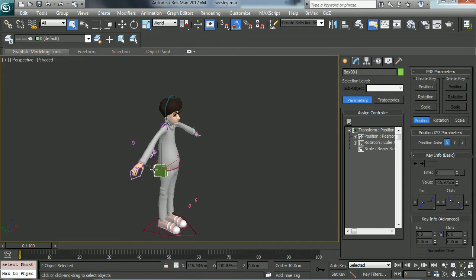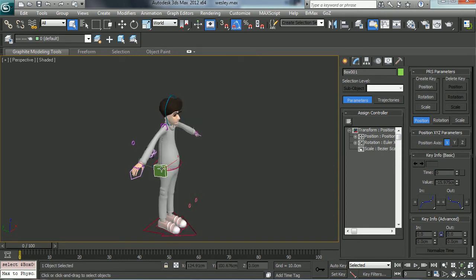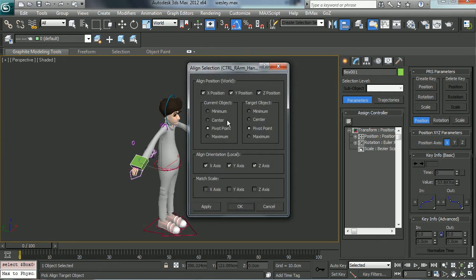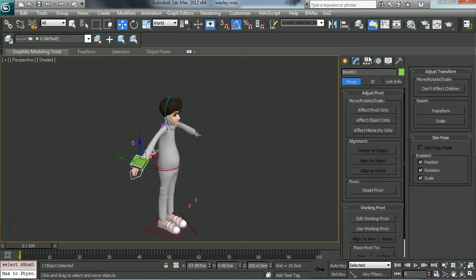So in this case, first, this requires some preparation. We want to select our object, go to Align, and click on the object we're going to align it to. We want to make sure that these settings are XYZ, pivot point, and then XYZ for the orientation as well. Now what we want to do is offset the object from the control object so that we get a nice rotation and control later on.